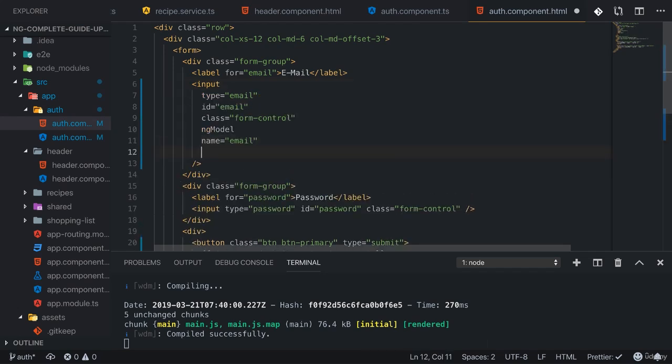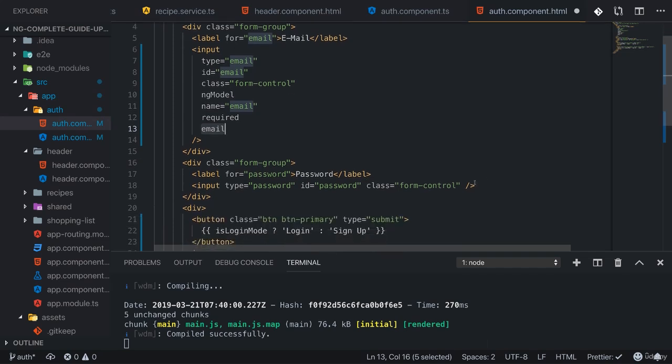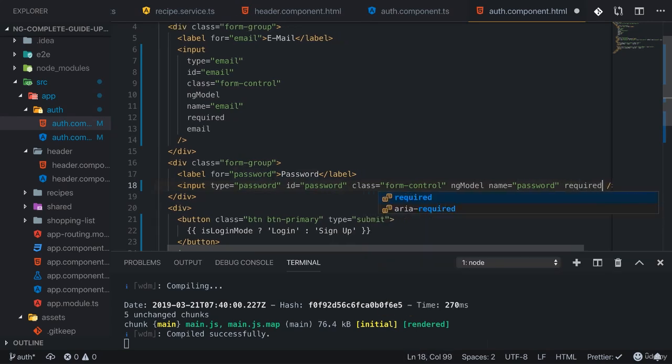I also want to validate whatever the user enters here. So I will add required, because this must not be empty, and also the email validator. These are both built-in validation directives Angular ships with, which allow us to validate the input for being there, for being any input at all, and for being a valid email address. Now the password will also receive ngModel and a name, which could be password. Again, that name is up to you. And here, that should also be required.